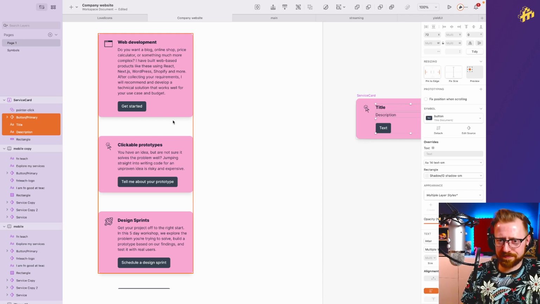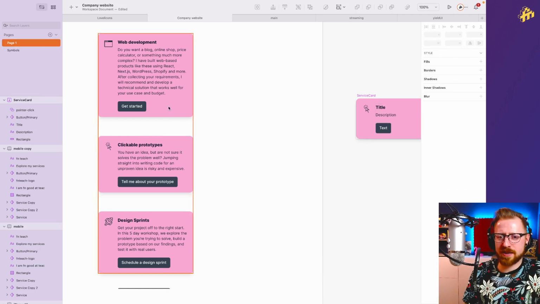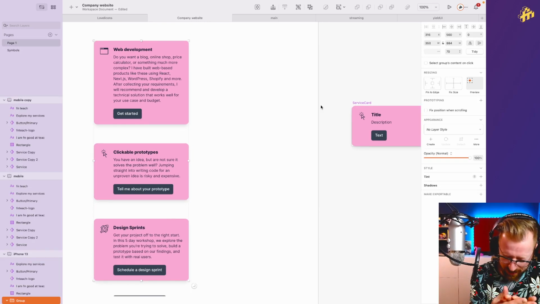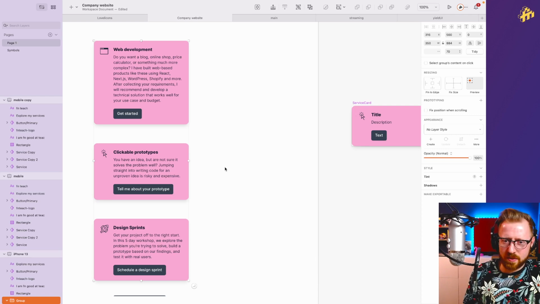How do I want to move the cards around when things resize now? Can I pin individual cards? Can I fix them on a set distance between the cards, like I'd have with a gap property in CSS? And it doesn't look like it.